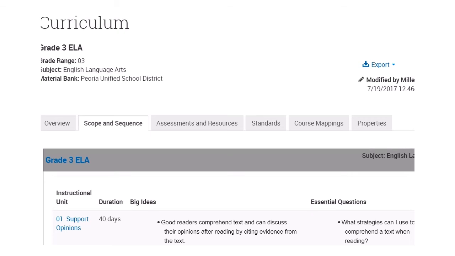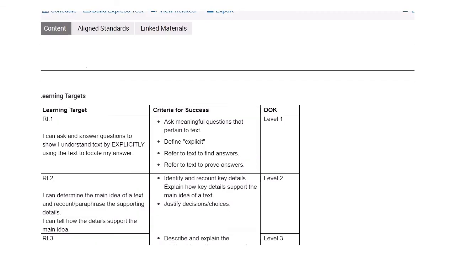On the curriculum page, an overview of the scope and sequence of the entire curriculum is shown. In this view, teachers can see the name of the instructional unit, the duration of the unit, the big ideas, and the essential questions. Clicking on the title of the unit provides a more detailed view, which includes the standards operationalized into learning targets, as well as key vocabulary and other resources. Looking at the learning targets, you see the standard, the learning target associated with that standard, the criterion for success, and the DOK level.